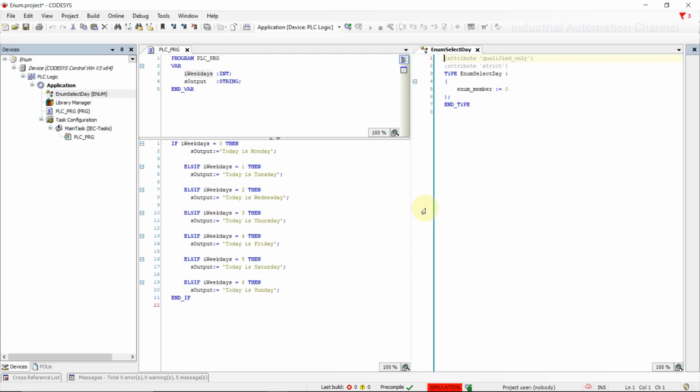A window for the declaration of the enum will be opened. The syntax of an enum is as follows. On top you see two attributes, qualified only and strict. These attributes I will explain during the programming with an example. Between the parentheses, we can start our enumerations.